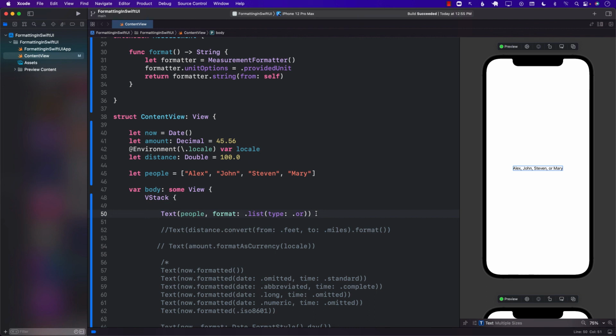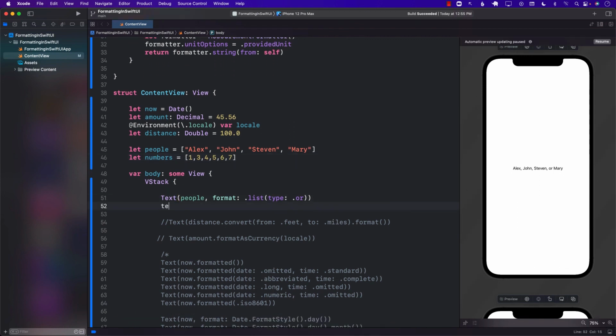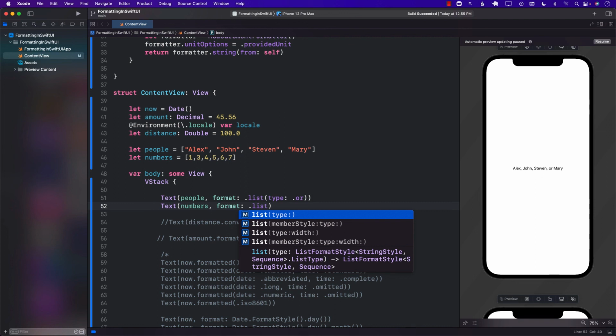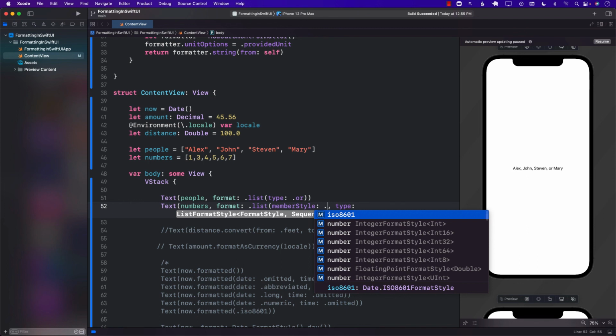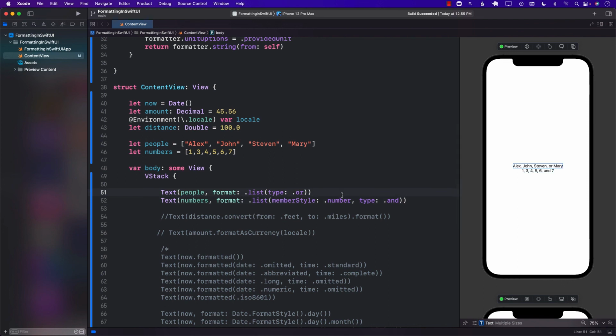Now, the same thing goes with numbers. We can simply create an array of numbers, which can be anything, 1 and all of that. And if I want to display all the numbers, I can use text and say numbers with a particular format. Again, I can use the list. I can also say the member style can be a number, and then the type, if you want to use AND or something else. So it's going to display a list of numbers also with AND. So you can see that SwiftUI and all these built-in format providers or formatting operators are definitely going to help you with your applications and allow you to easily display a list or an array of data onto the screen.